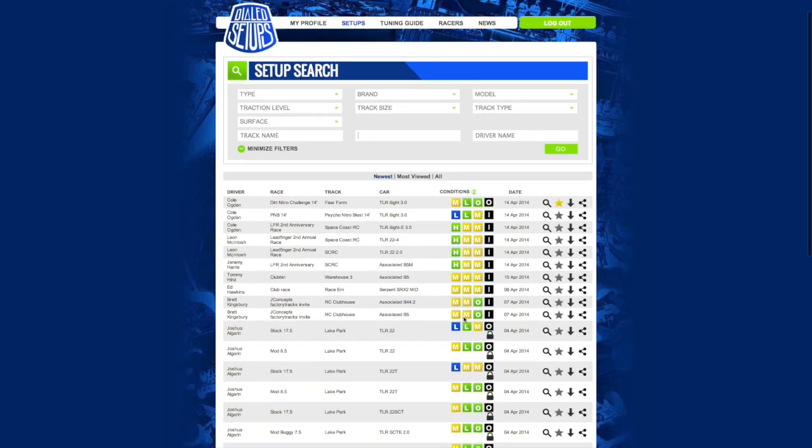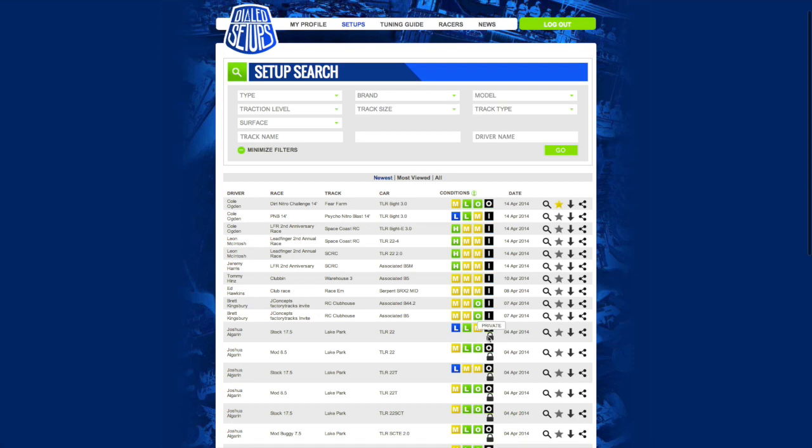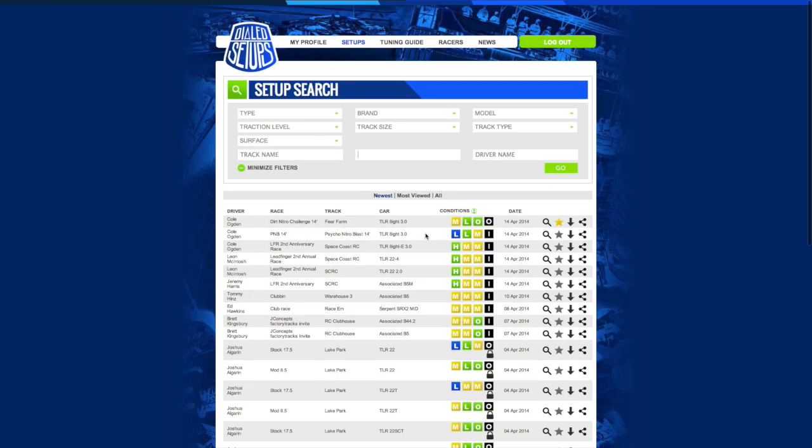Now, one thing to note is if you see, like what we see down here, a lock icon, and it'll probably end up on the left side over here more often than not. But if there's a lock, you can actually protect your setup sheets with a password. So if you're doing some testing, you don't really want anybody to know. Nobody can view this unless they have the password that you set for it. So that is how to use the setup search functions to find a setup sheet specifically for your conditions.